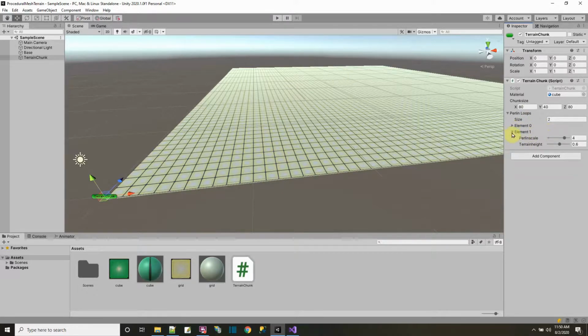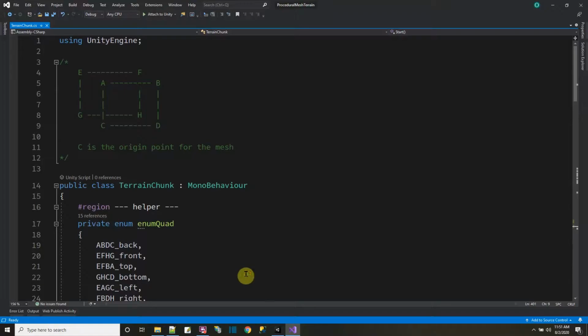So for this element type of my Perlin loops, I made a structure. It takes the scale of the Perlin, that's how zoomed in or out it is on the Perlin noise algorithm, and then the height, which is how much of the height from the 0 to 40 that this particular Perlin value could affect, how many cubes it adds in the up direction. Oh, a lot of talking. All right, let's look at the script, okay?